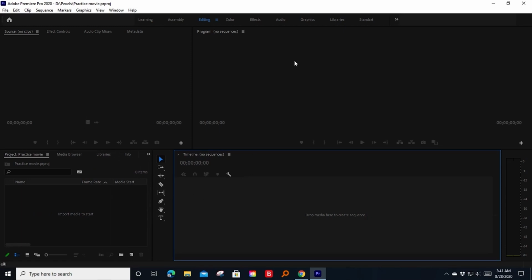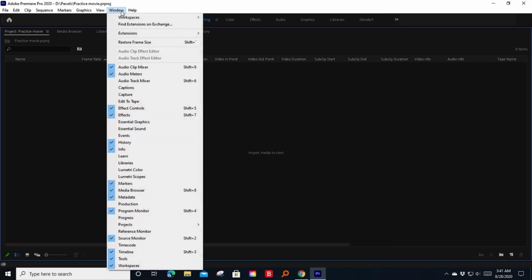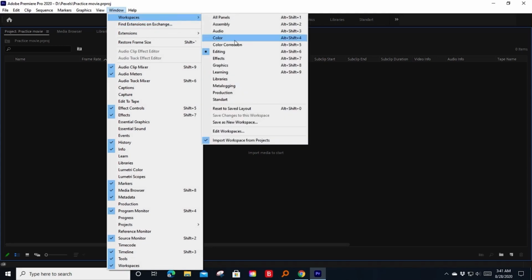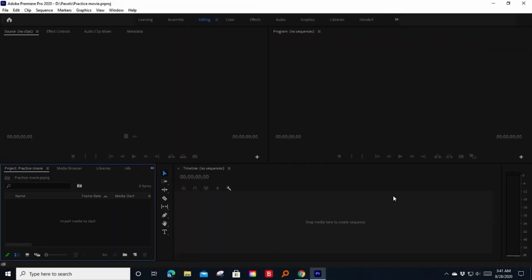Now, let's say you did what I just did, if I double click on this for example, and it does this in the middle of your editing, it's quite scary initially and you don't know what to do. What you can do is change them right back to default by going to Window, Workspaces, Reset to Saved Layout, and then everything will go back to default.